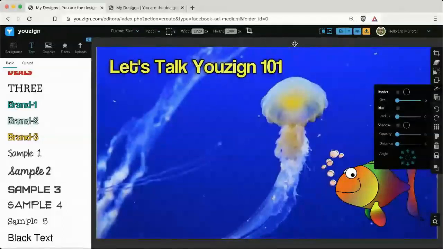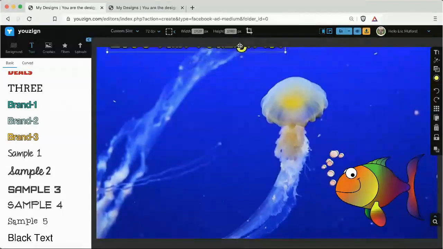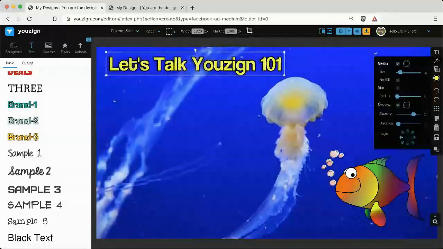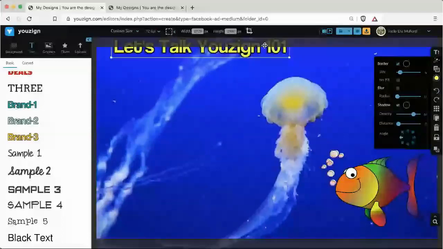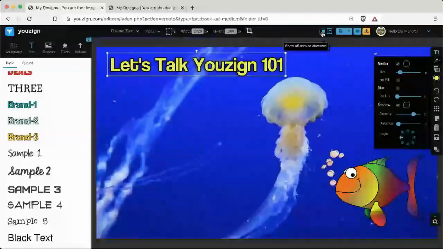Anybody ever lose something? They pull this up here into this area and then they can't find it. Have you ever done that before? Tell me if you've done that before. And you go, I know it's there somewhere, I just had it. Well, the thing that you need to do is to turn on the off canvas elements right here. And when you turn that on, it'll show what's there, okay? So you can see that still shows that, but it disappears when I turn it off. That will save you pulling your hair out.